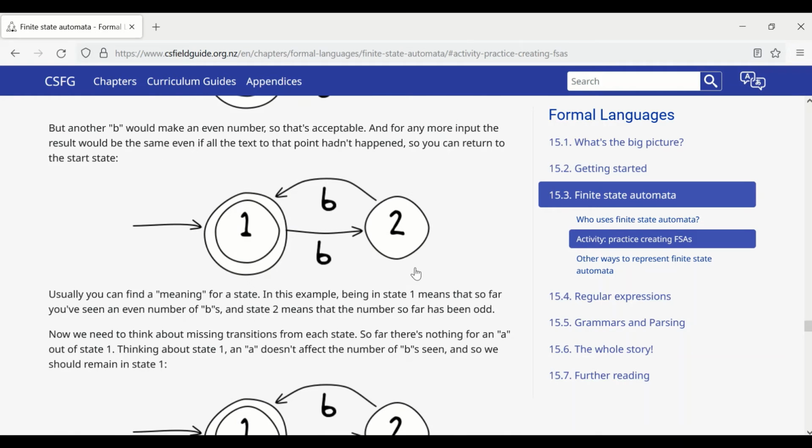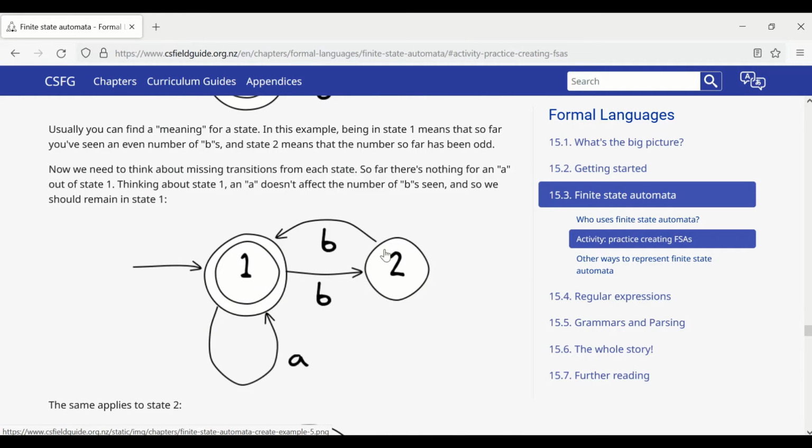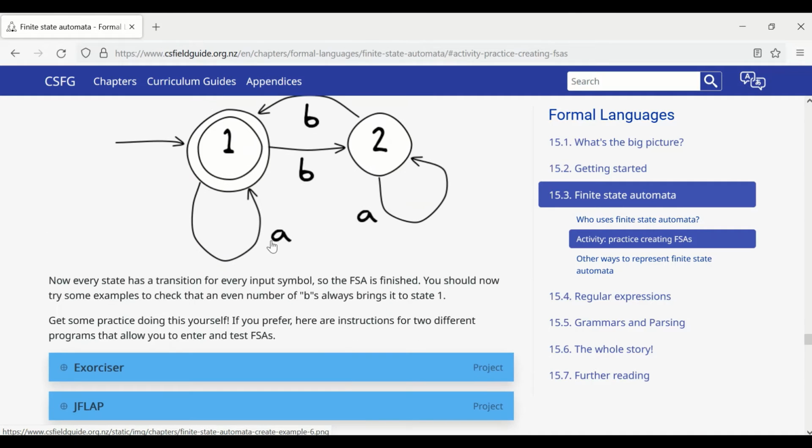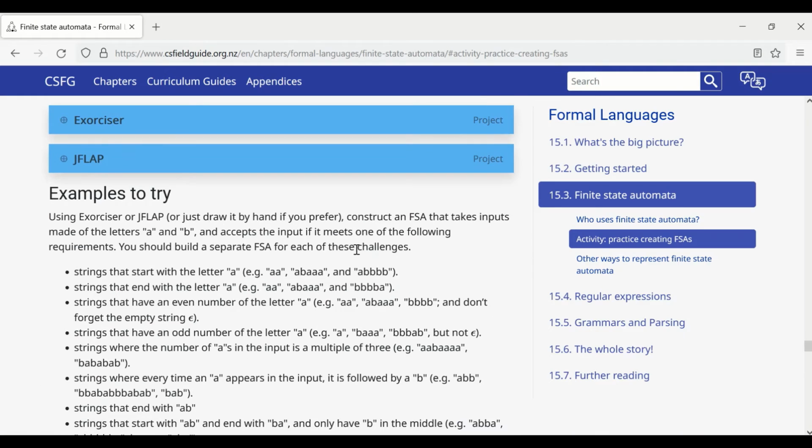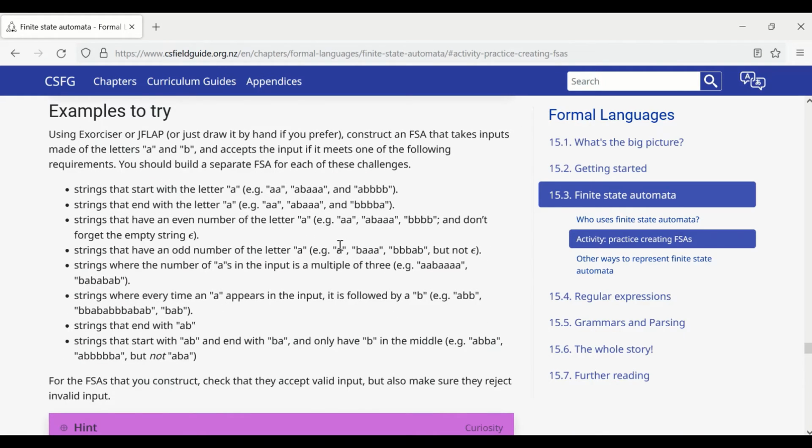This shows you that you've got both of your A, B arrows, but you'll want to do something with your A arrows as well. So you think about where they go, then you have a full diagram. And then it gives you some examples to try. And this is what we're going to look at in Exorciser. So let's do this very first example together.